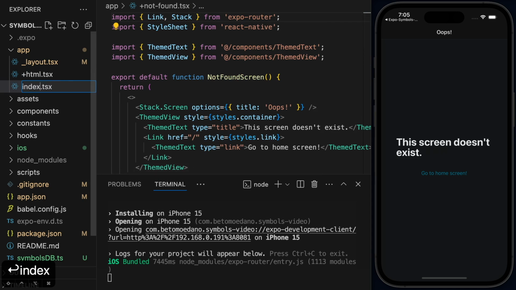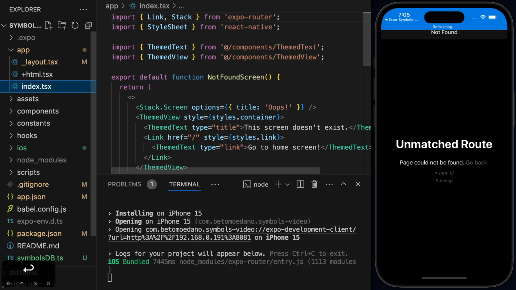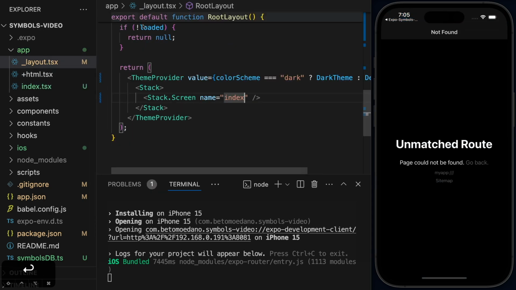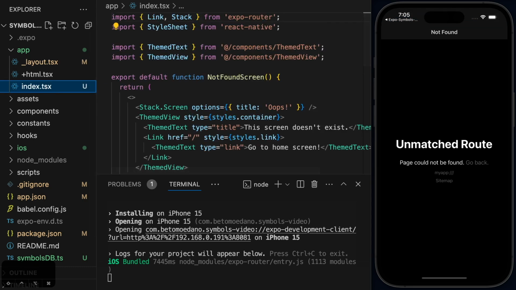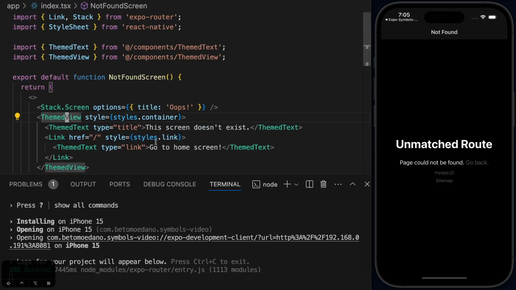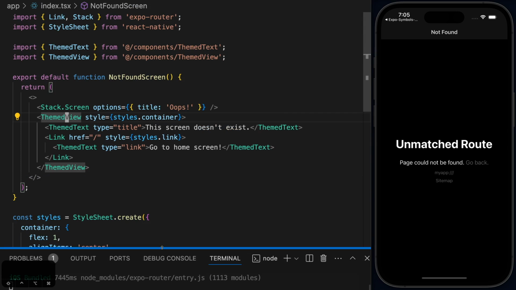So I'll just change this to be index.tsx and hit enter, and here I'll hit save. Okay, so I'll be using this as my index, right? So this will be my screen where I'll be getting my list of symbols and then displaying them. So the first thing that we should do maybe is just take a look at what we have here.